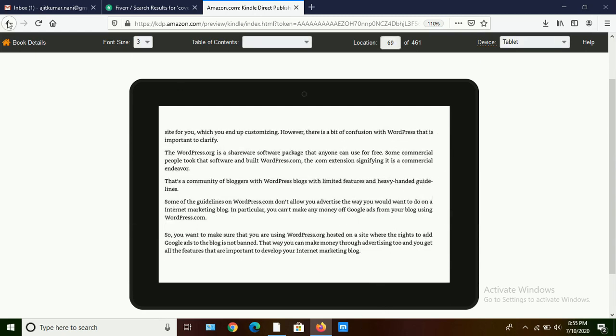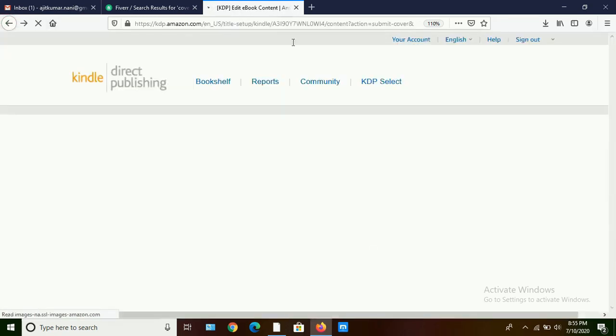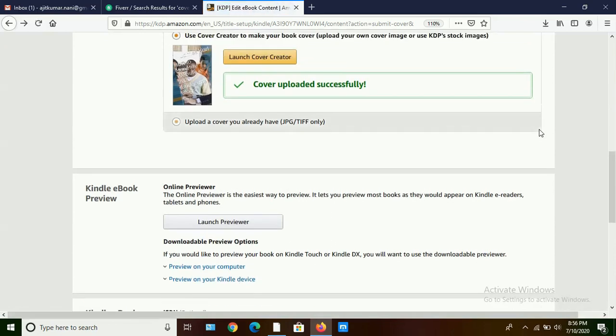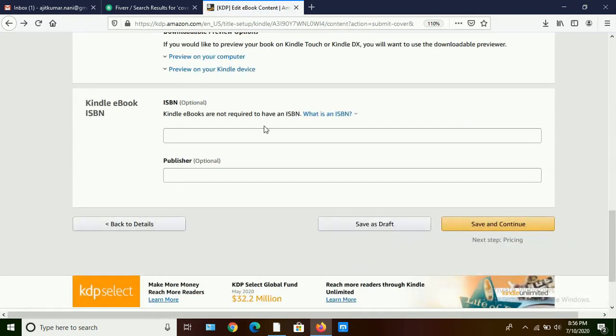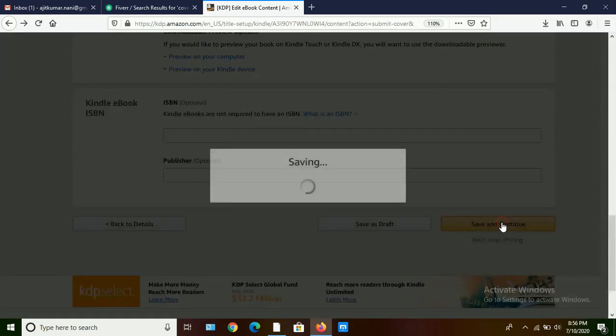After that, click the back button. If you saw everything is okay, then go back. ISBN is optional. No need for any type of ISBN for ebooks. So then click on save and continue. Our second step is also completed.